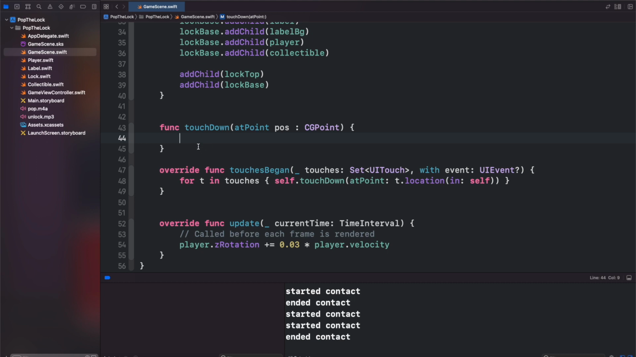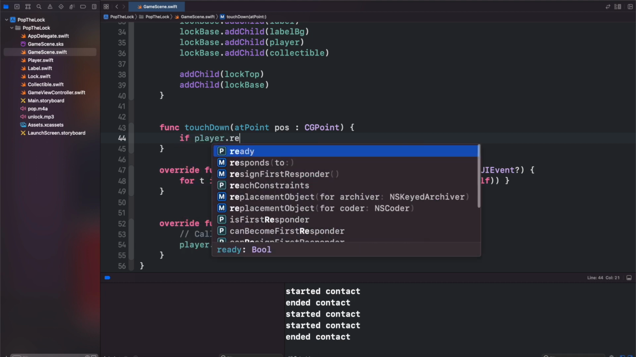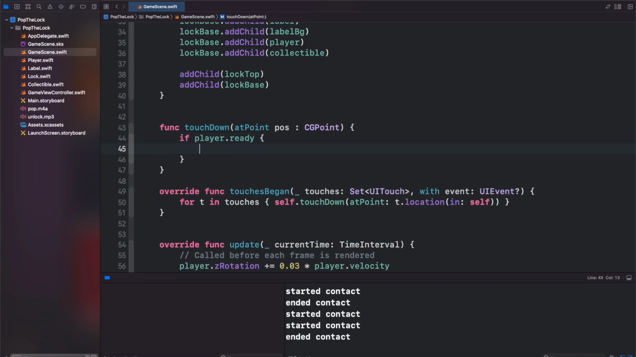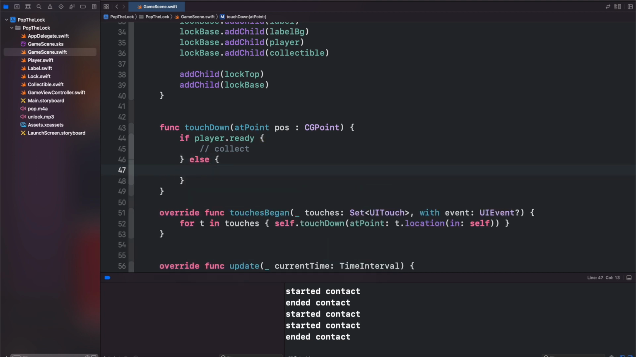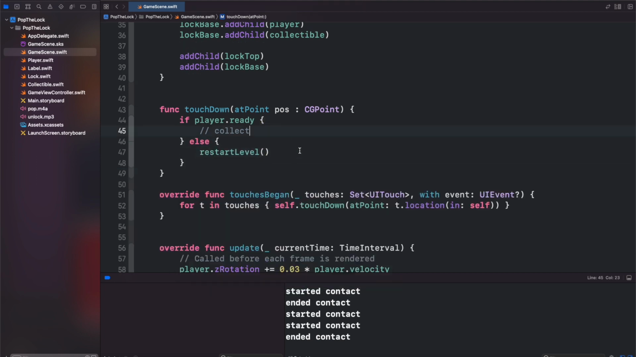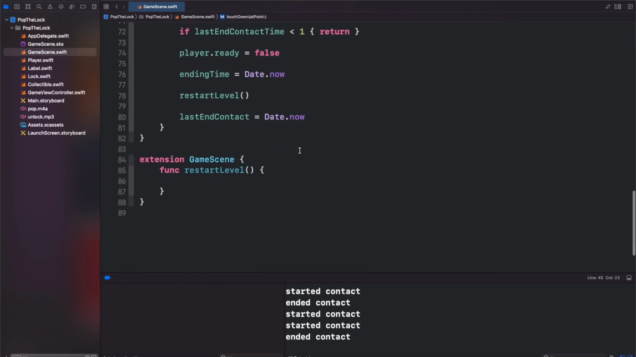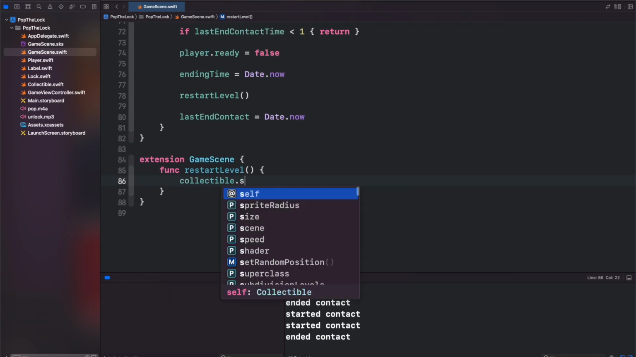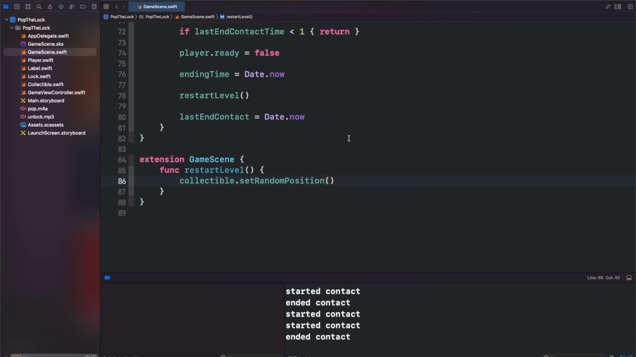So what we want to do in here is, when the player taps the screen, we want to see, is the player in a ready state? Meaning, is the ticker inside of one of the collectibles? If it is, then they're ready to collect that collectible. If they're not, then they have to restart that level. So we can say if player.ready, and here we would collect. Otherwise, let's restart our level. And since restart level doesn't do anything right now, let's just say collectible.setRandomPosition, just to show that it's working.